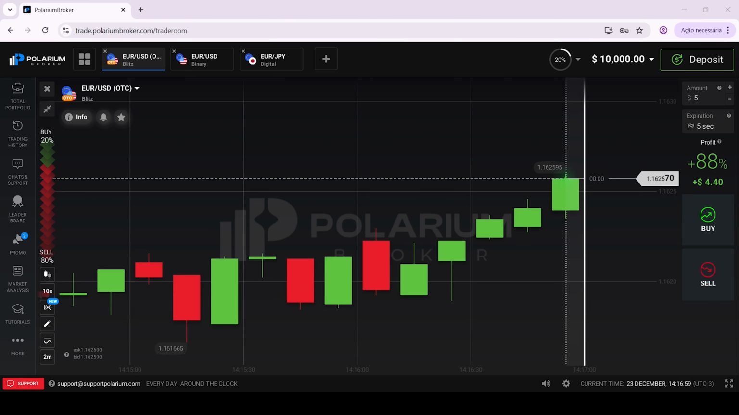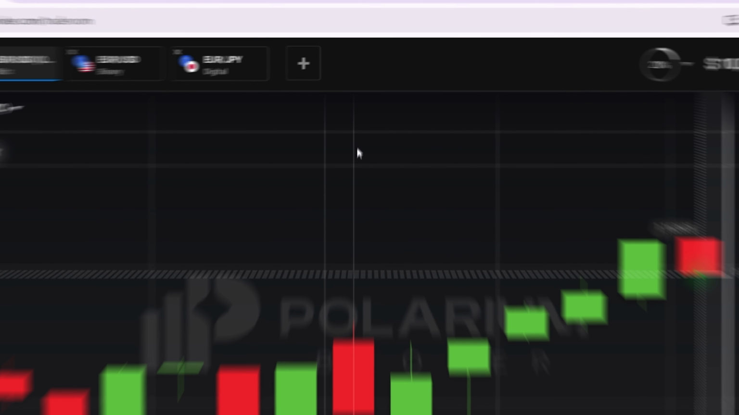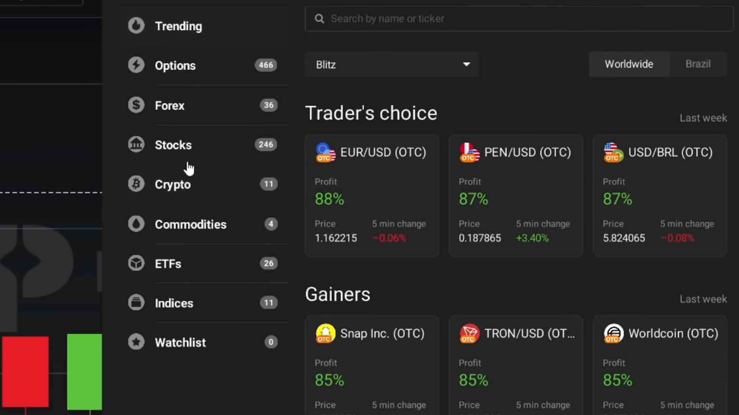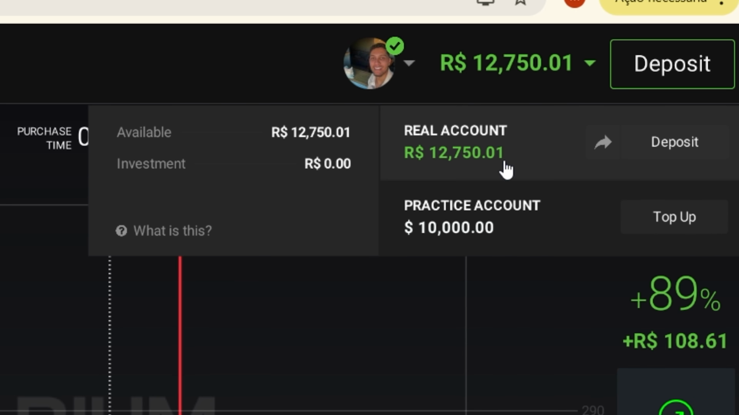As soon as you log into your account, you can already see the Polarium interface. Everything is organized in a simple and intuitive way. On the main screen, you can choose and add new assets, adjust the value of the operations, access the tournaments, view your balance, and make your deposit whenever you wish.